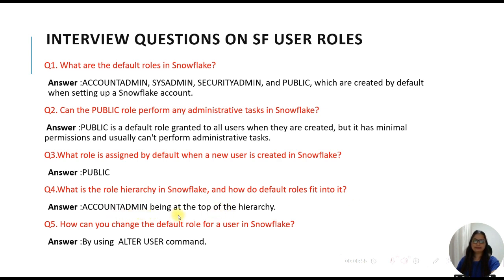What is the role hierarchy in Snowflake and how do default roles fit into it? So account admin is at the top of the hierarchy. Then how can you change the default role for the user in Snowflake? By using the alter user command, you can change the default role for the users in Snowflake. So this is all about the user role.